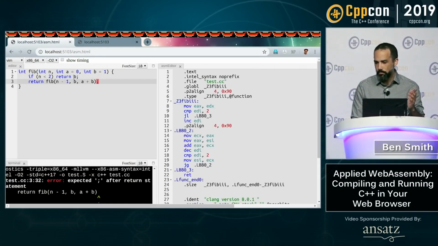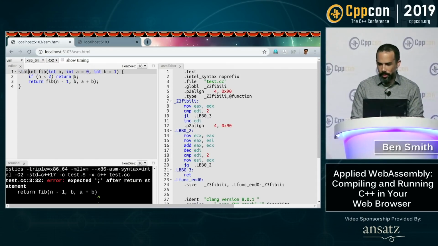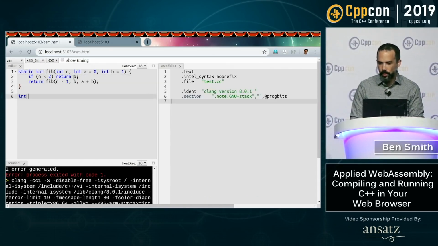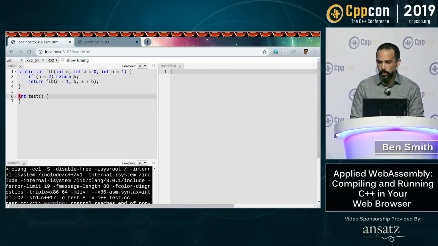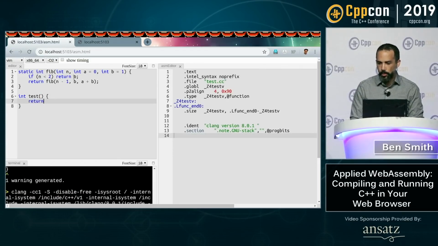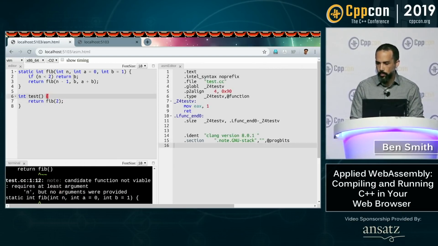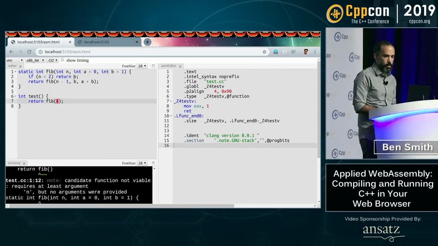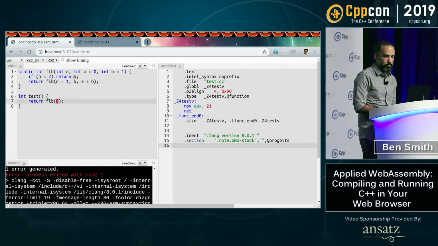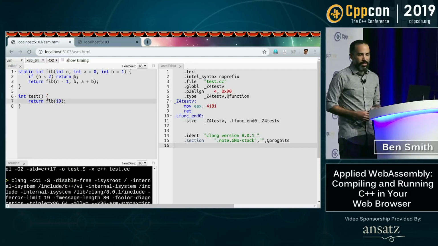Okay. Is that correct? I don't know if it's correct. But what we can do is a test function here. Actually, we don't need that. And then, whoops, we can say return fib of 2. Okay, and we can just increase the sum. Right? Okay, I think that's right.